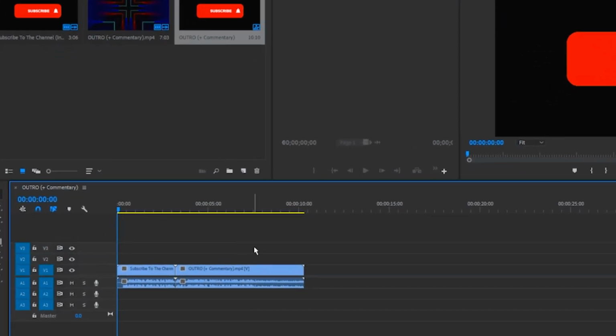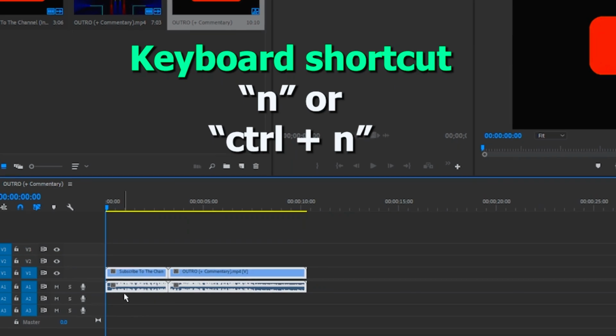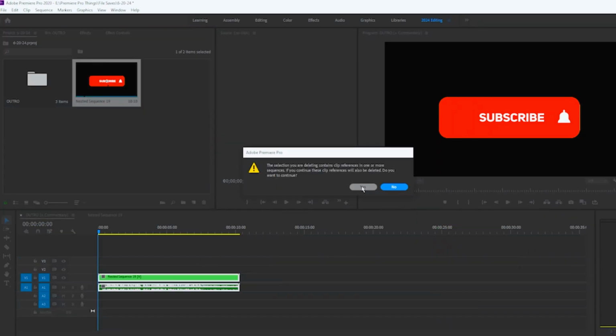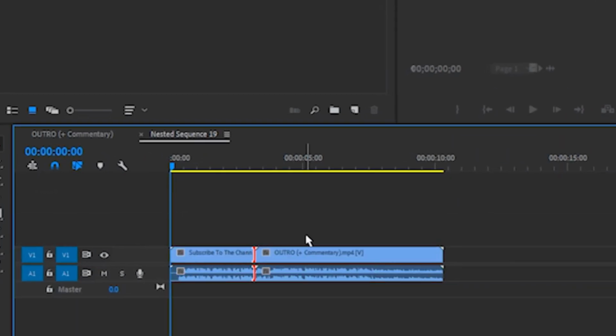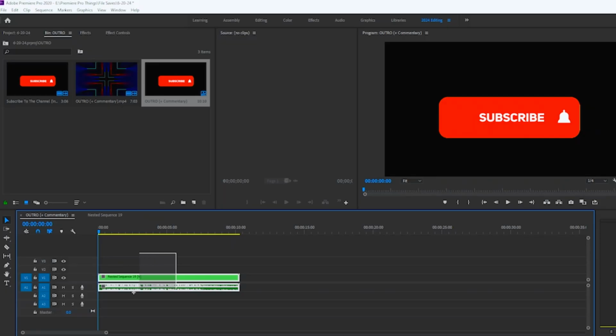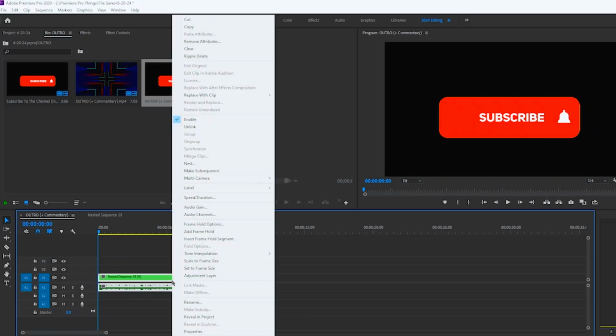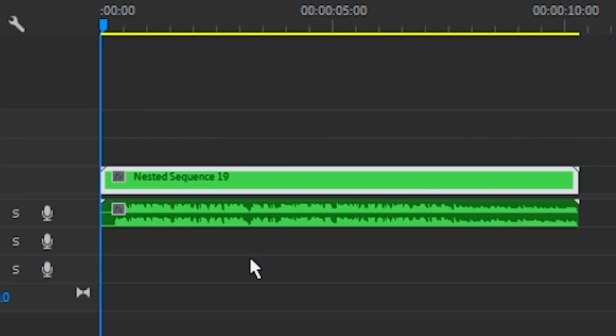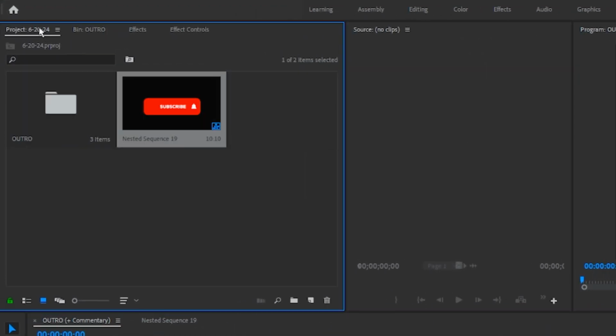So to nest these videos, I'm highlighting them and clicking N and then clicking OK, and now they're nested. If you double tap on the video clips, as you can see, we have 2 video clips that are currently nested. To unnest it, you can right click and either click unlink, which unlinks the video and the audio, or you can go to your project bin where you currently nested this.